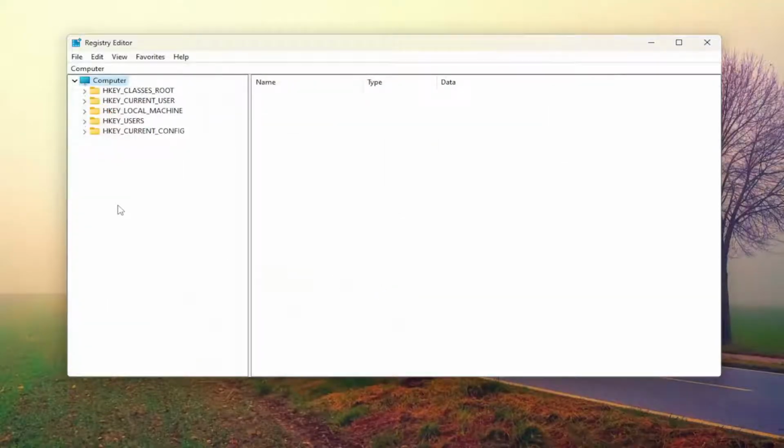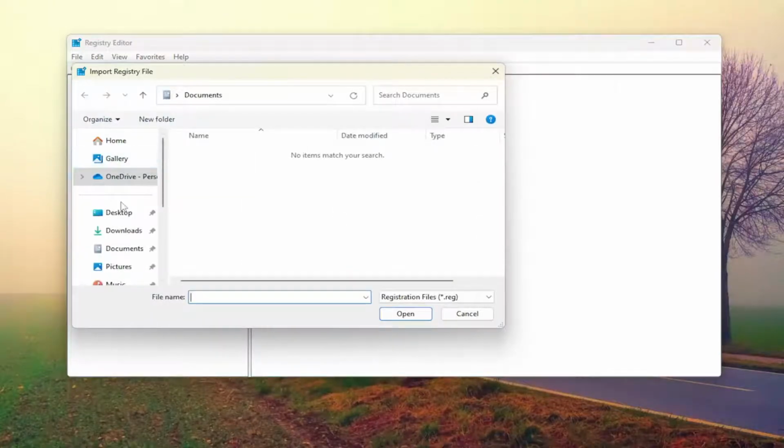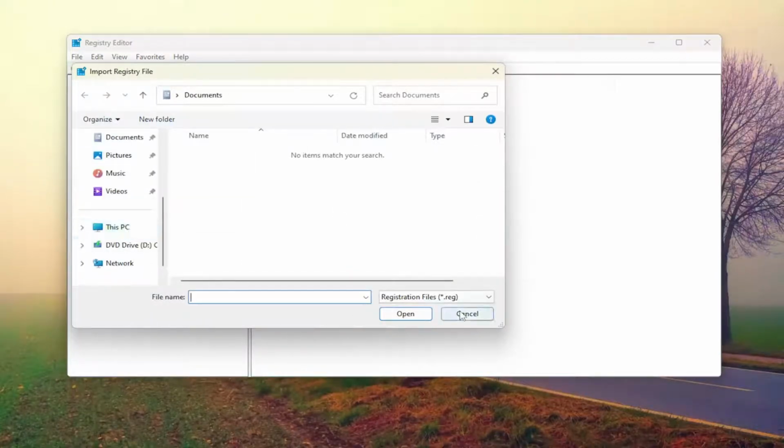And if you ever needed to import it back in, all you'd have to do is select file and then import and then navigate to the file location. So now we're ready to begin.